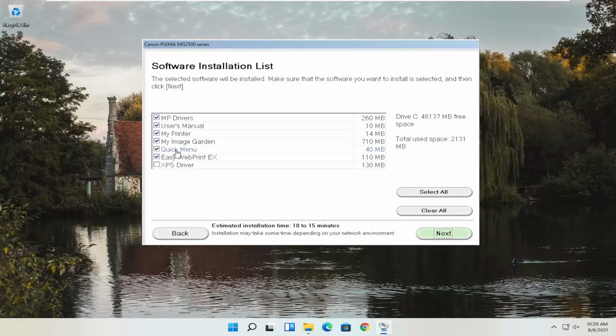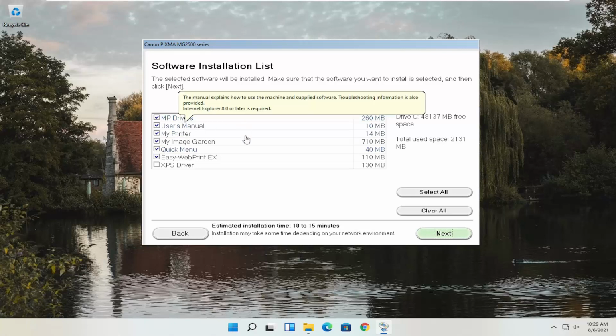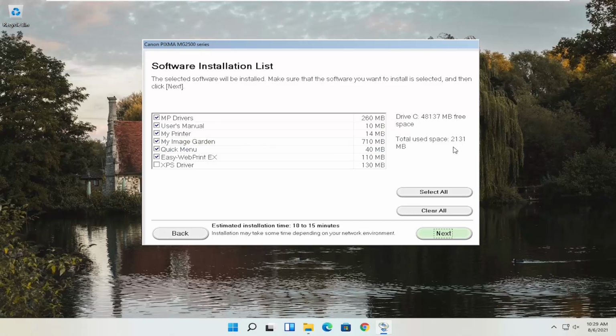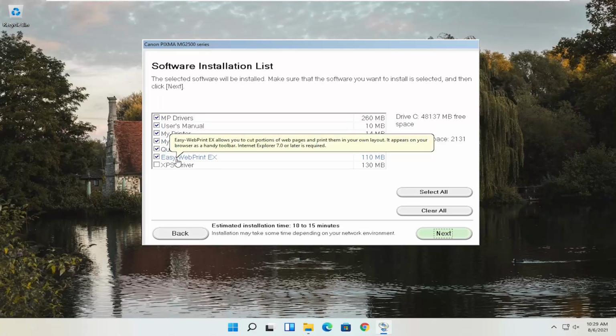You can customize this. You don't have to keep them all checkmarked here. It'll obviously affect how much space it's going to use. This one's going to take up about 1.5 to 2 gigabytes in space, but some of them will take up more than others. And you can customize what you want to download. So if you just want to download drivers, you can. Install the user manual, My Printer, Image Garden, Quick Menu, and Easy Web PrintX. You can view different information about each of these items by just hovering over them.